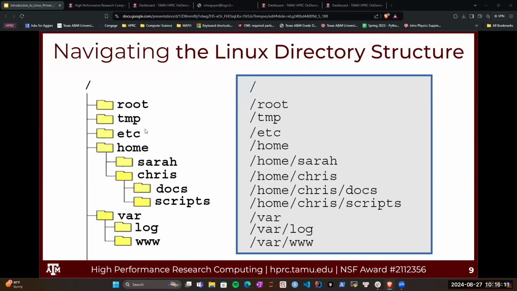Okay, so the directory structure in Linux, like I said, is an inverted tree data structure. If you're familiar with computer science data structures, it starts with root and goes all the way down. For this primer, we'll be focusing on the home directory. And within home, there can be many folders, one for each user. Say you're trying to find the path for the docs folder, and since docs is inside Chris, which is in turn inside home, it will be slash home slash Chris slash docs.